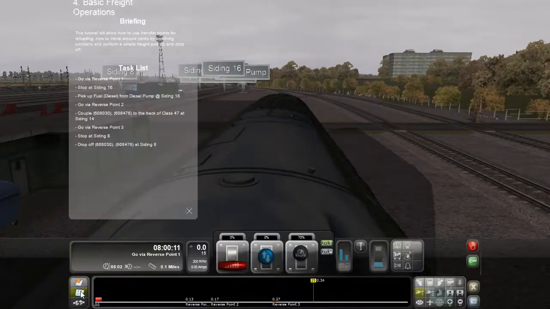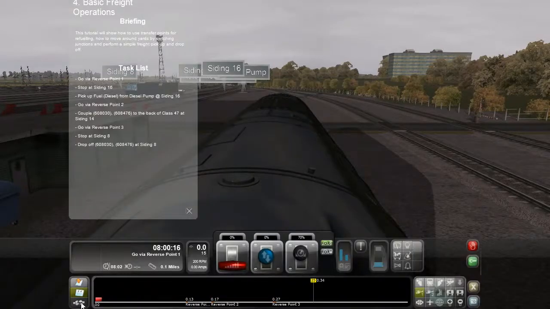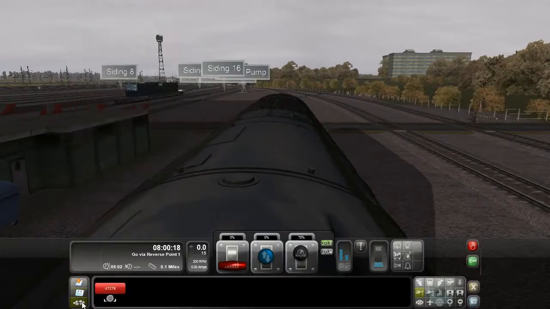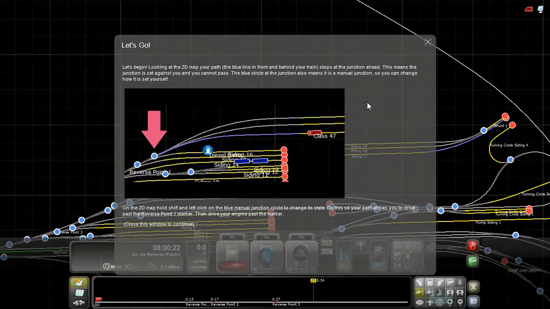Okay, so task list. We have to go via reverse point 1, stop at coupling. Currently it consists of a single locomotive, numbered that one. Okay, so I click on coupling. Okay, so let's go have a look at the map. Begin by looking at the 2D map at your path. The blue line in front and behind your train stops at the junction here. This means the junction is set against you and you cannot pass. So I can click it and set it.